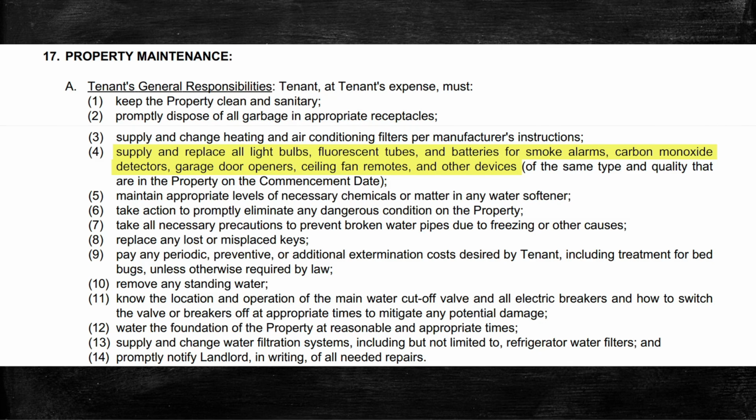So I've seen this provision generate some pretty heated disputes between landlord and tenant, especially after the tenant moves out and the landlord charges the security deposit to replace all the burned out light bulbs in the rental property. So it's important for tenants to understand that maintaining the light bulbs and batteries in smoke alarms, carbon monoxide detectors, garage door openers, and other kinds of remote devices is a tenant's obligation.